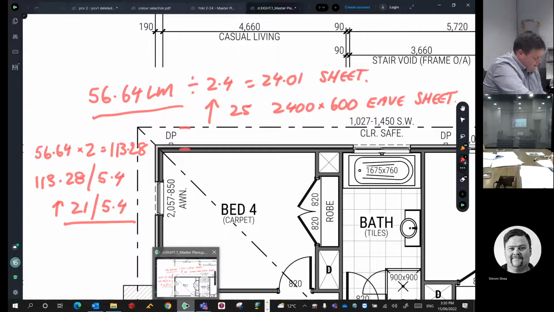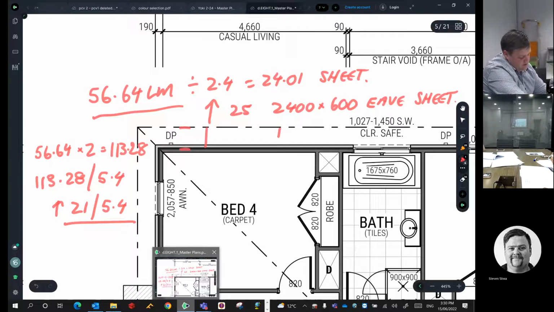And then the dividers for eaves, what we have is the joiner between the two sheets. So every 2.4, we'll have a joiner which joins the two sheets.